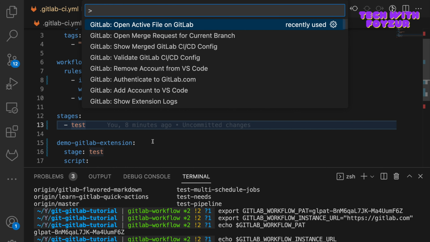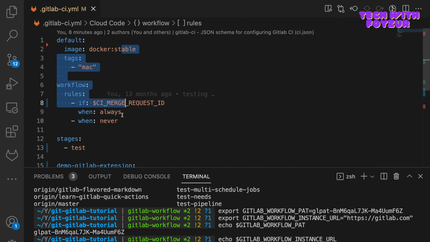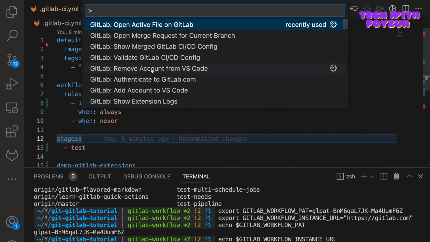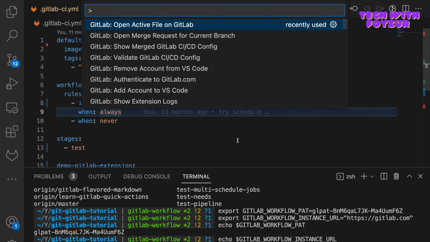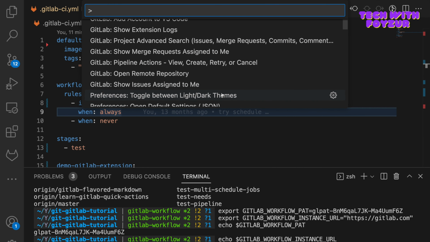Let's say we want to open the GitLab ci.yaml file. This is the active file. So if we choose open active file on GitLab, it means that it's going to open this particular file in your browser, right?